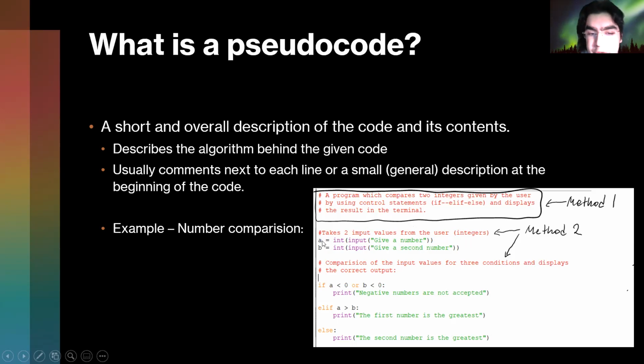In this example, I have created two variables, A and B, and they take an input from the user. The input should be an integer in both cases: give a number and give a second number. I have written here that it takes two input values from the user, and the input values are integers. And if we move along to the next part, it says that it compares its input values for three conditions and displays the correct outputs.